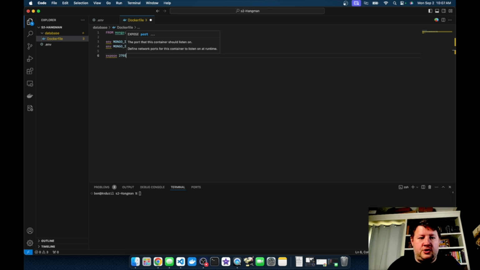In this case, we're going to do 27017 because that is the Mongo default port. When you run MongoDB, it runs on port 27017. And so that port we want to allow traffic in and out of the container for.